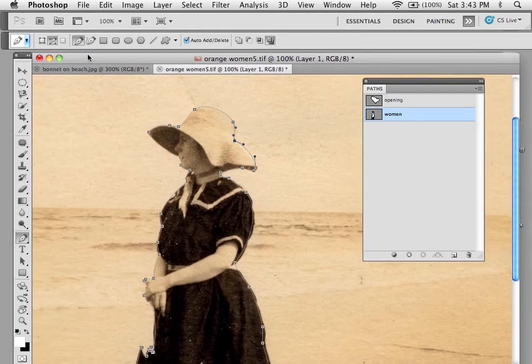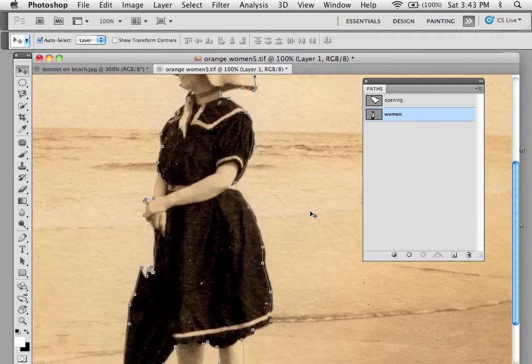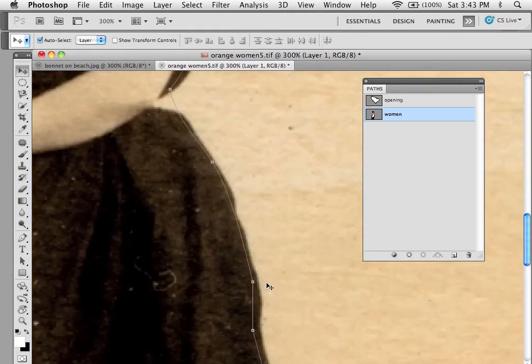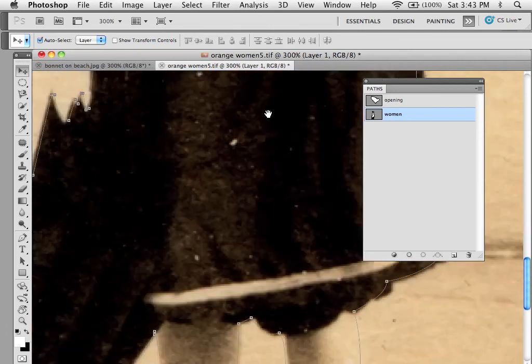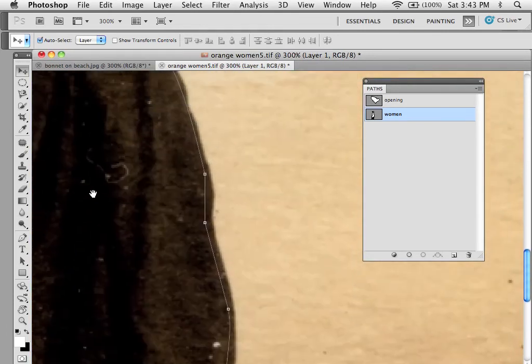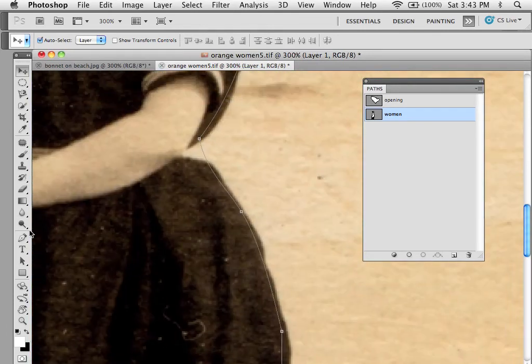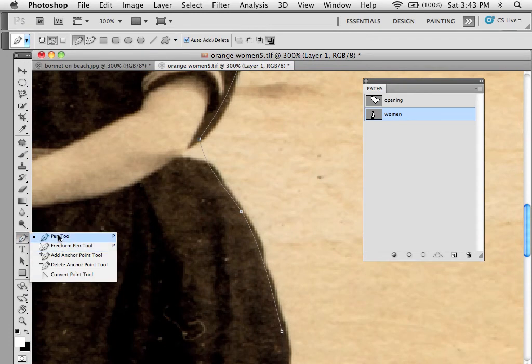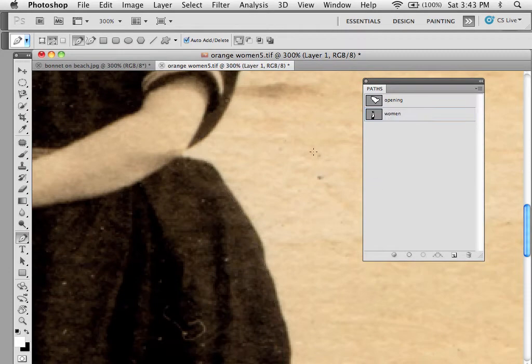So as you look here, you can see that I have a path that goes around the woman. And if we look closely, there are several sections that really aren't very exact. So I can adjust those paths. If I select the pen tool, and if I have add and subtract selected up here in my options, I can grab the pen, hold down the command key, and activate the paths, and then go and reposition every path as needed.